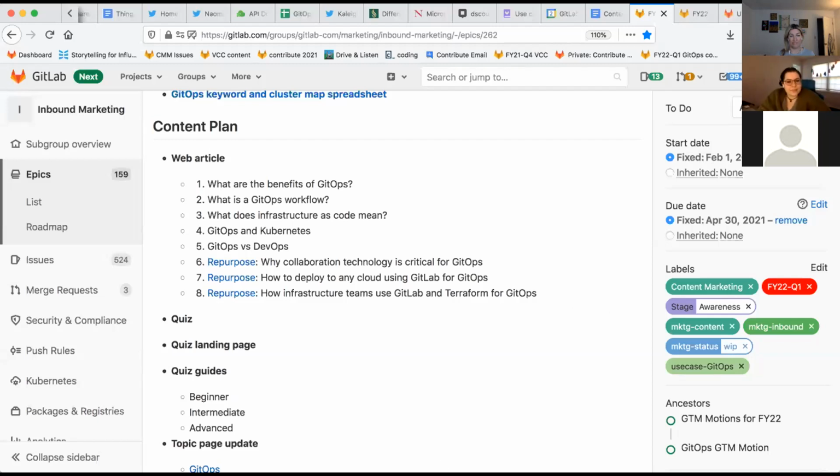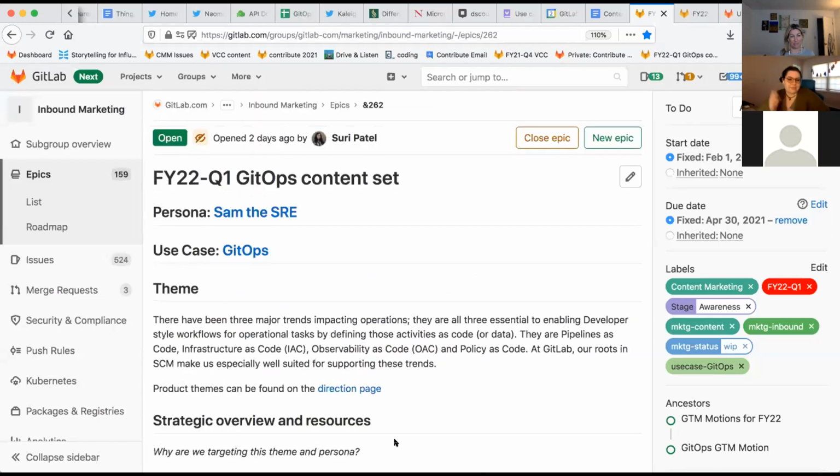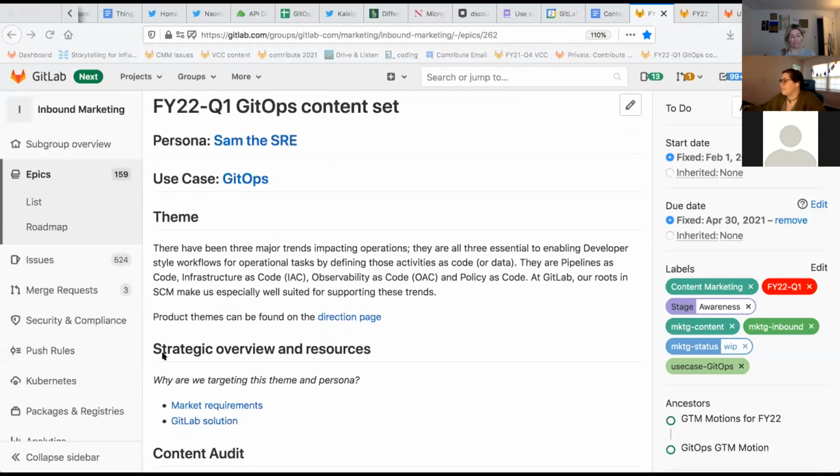Hello, everyone. So this quarter, I will be shifting to a topic that's quite new to me, which is GitOps. We don't have a lot of content for GitOps, so there's quite a bit of room to build out the content journey.